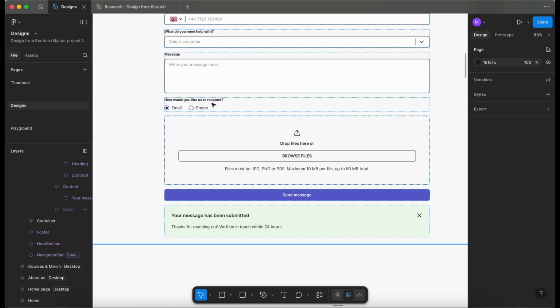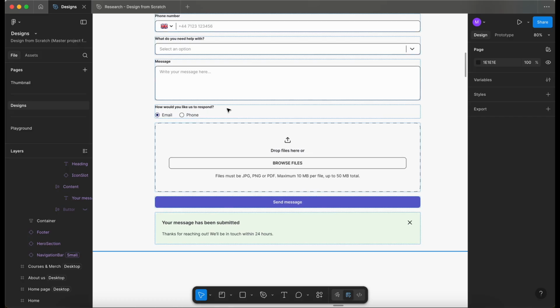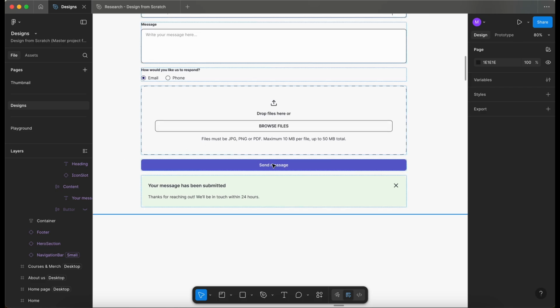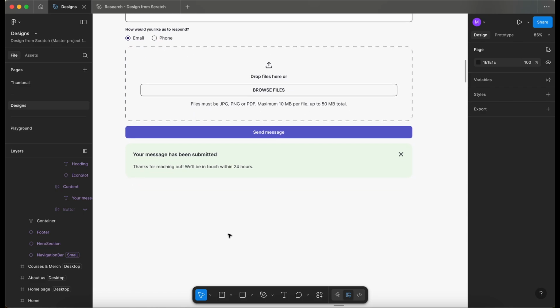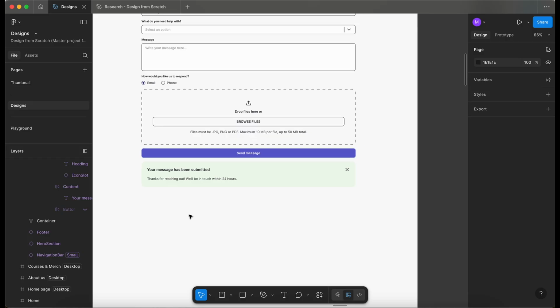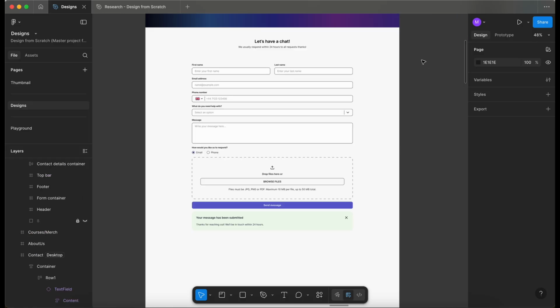I've updated this label here as well, so how would you like us to respond? So email or phone. We've got the file upload there, we've got the send message button there, and then we've got the notification banner that I've updated: your message has been submitted. Thanks for reaching out, we'll be in touch within 24 hours. So that's nice and up to date. Okay, so I think the form's looking good.